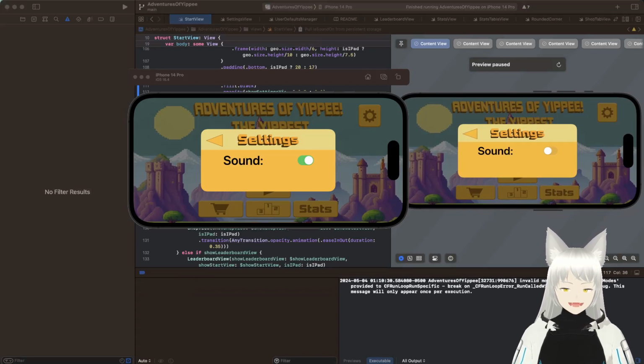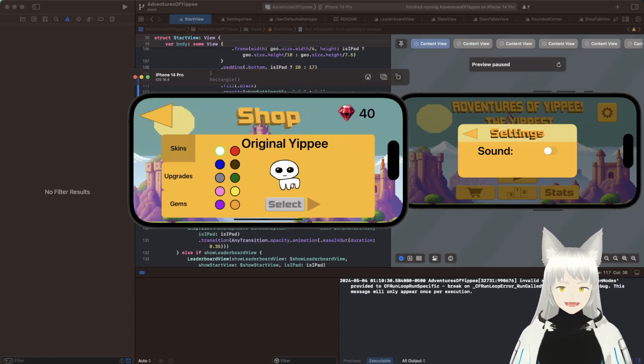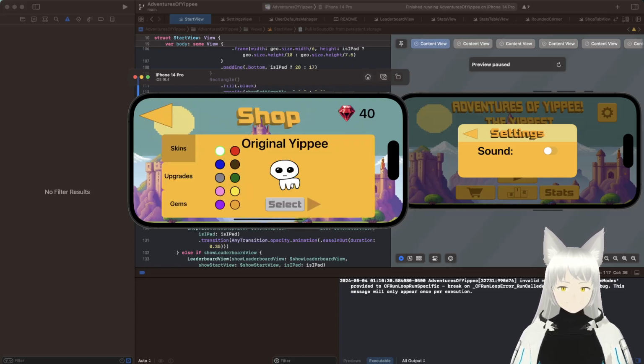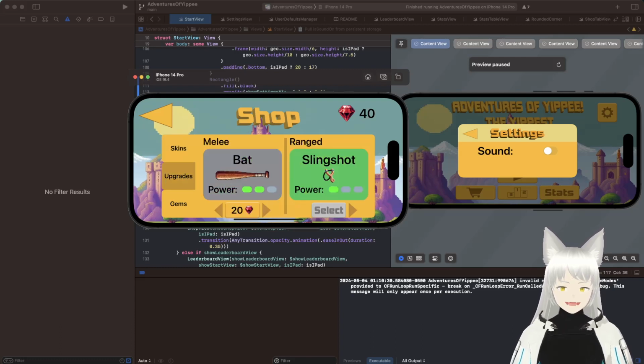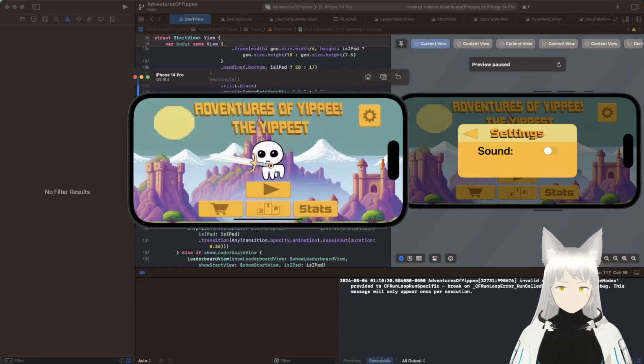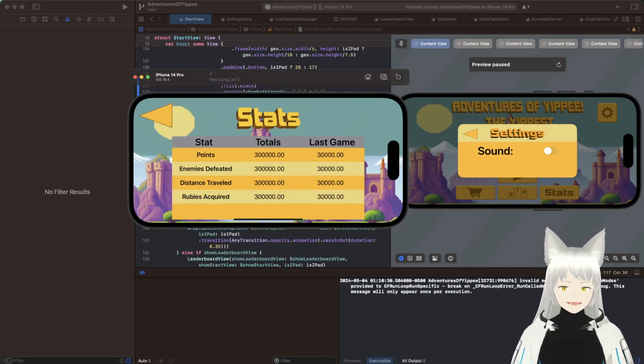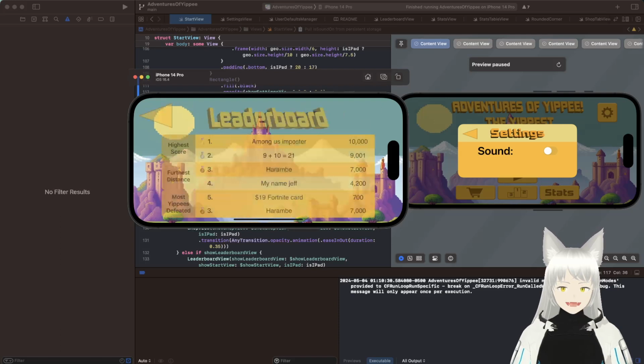So you can imagine we can use the same kind of persistent storage for our shop. Like if we buy something and we hit yes, it should ideally say this select button, because we no longer want to buy the skin anymore, because we could select it. Same for the upgrades, same thing. And then same for the Ruby counter in the top right. And then we'll also need the same for our stats view when we need to show the stats. Same kind of storage thing. And for the leaderboard when we want to submit our scores.